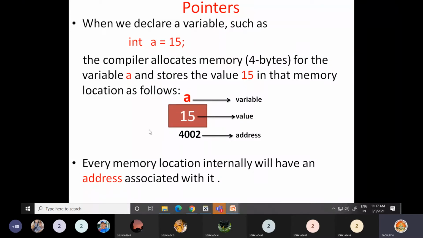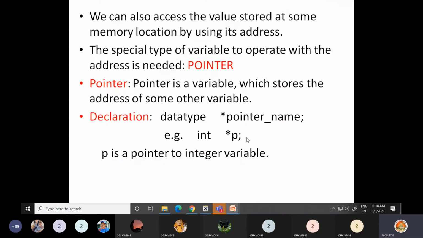Similarly, when we have large memory, how to identify each memory location? Then the compiler uses this address to identify each memory location uniquely. So this number, 4002, I have just given as an example value here. So this 4002 is called an address. Then why do we require this address? That means we can also access the value stored at some memory location by using its address.